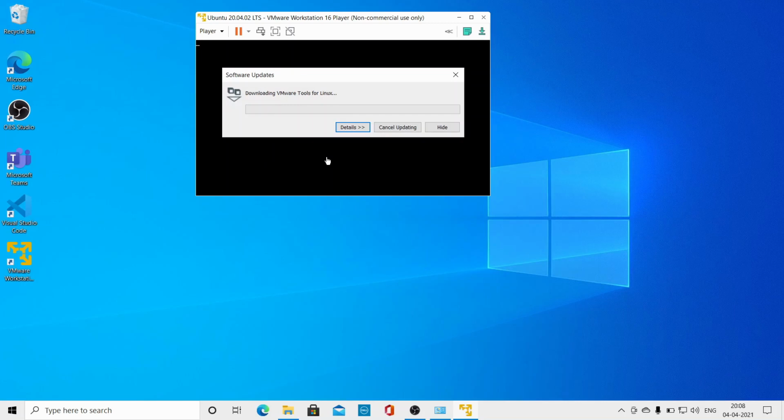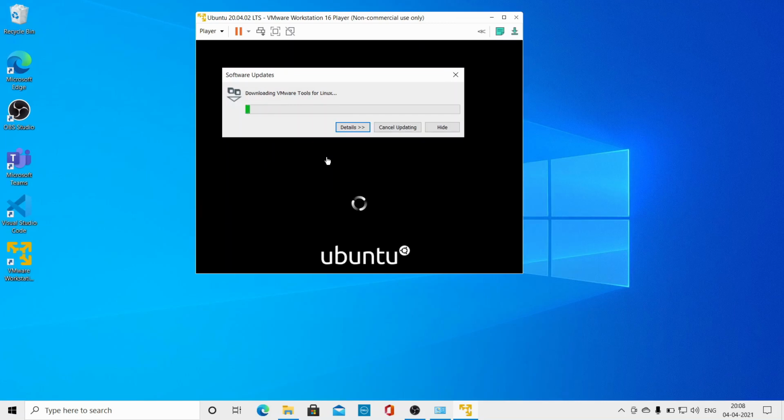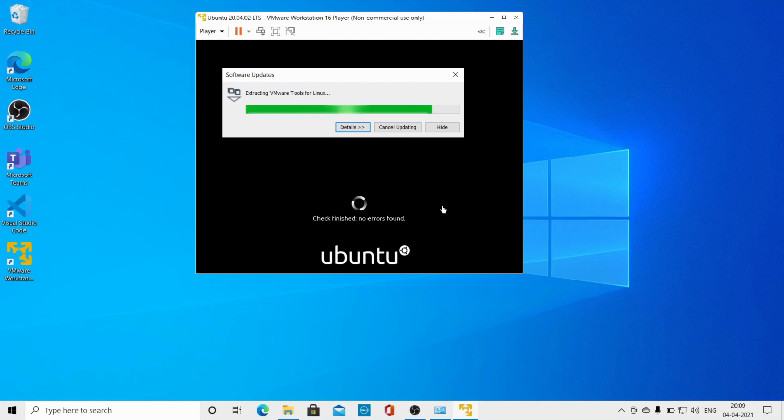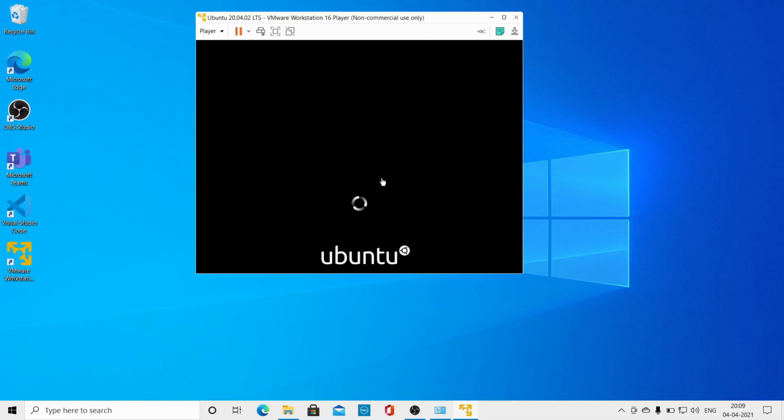So downloading VMware tools for Linux. Let me install it fully. After this you can see it will check the disks, and let me get it to 100%, and let me download the VMware Workstation tools for Linux as well. As you can see, it's now 99% and finished, and it is asking whether you want to allow this app to make changes on your device. I will select yes, so that the software gets updated.